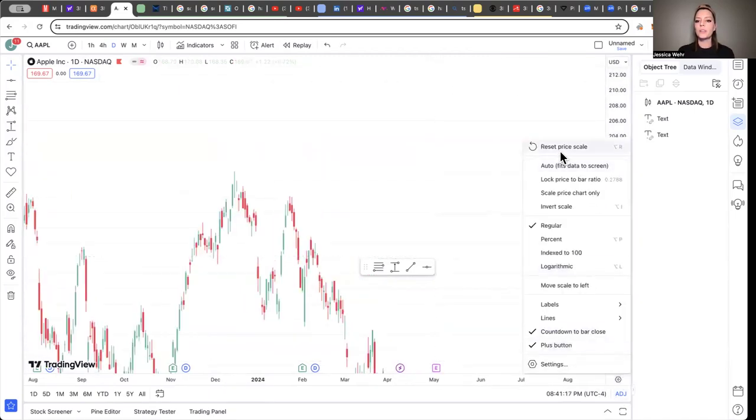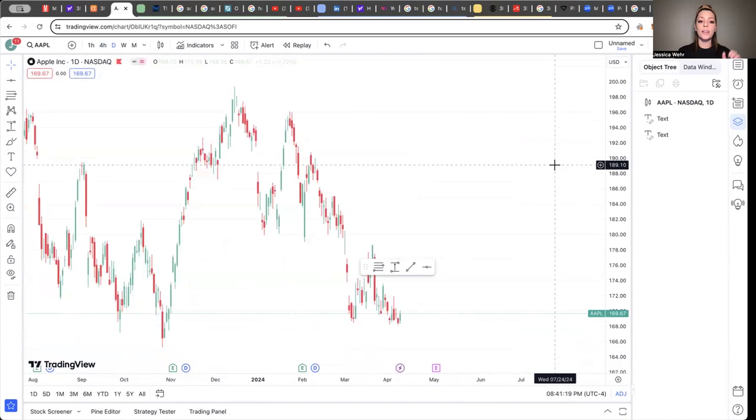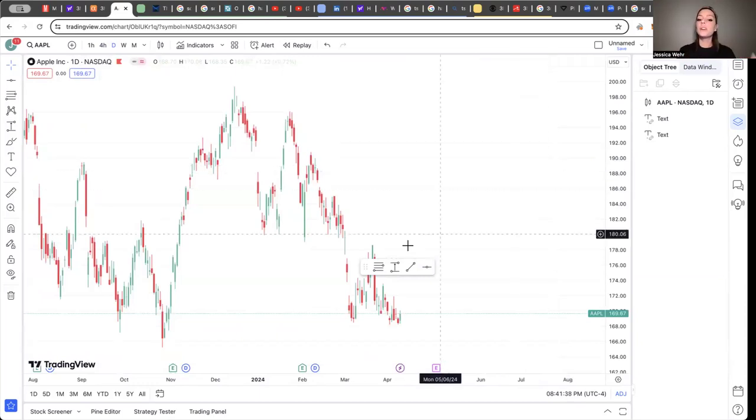Okay. So I'm going to choose auto and see how it resets the screen. So if anything is out of place, it's going to basically take all of the data that you have on your screen and reset it for you so that you can see it. This definitely helps if you are just trying to navigate and you can't find what you need, then you can reset the screen.